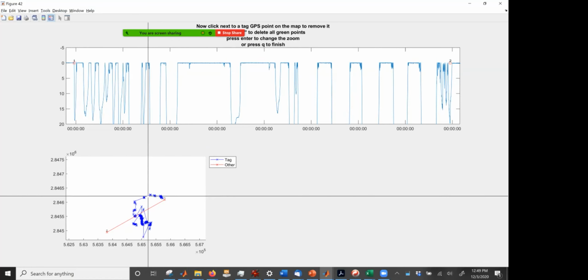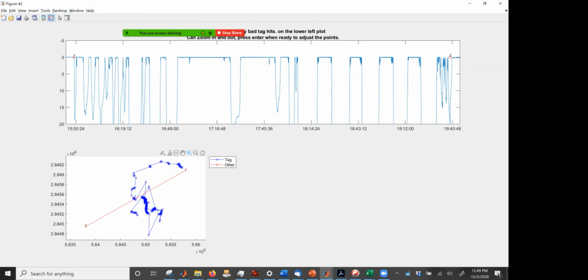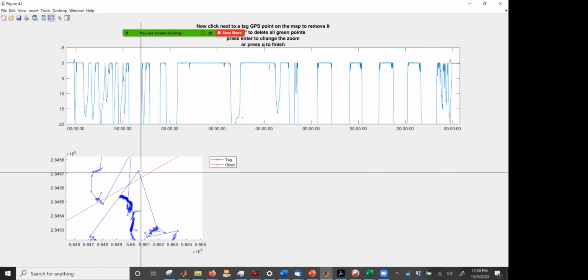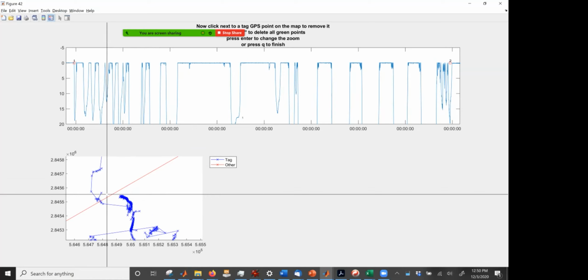I'm going to press enter to go back and zoom in a little bit, on this section, just cleaning up a lot of my points here. I'll press enter so I can clean up these ones that are kind of off kilter here. And we're going to make the pseudo track here later. Basically, anything that is just one point, anything that's off by itself, I'm going to assume is unlikely to be accurate.